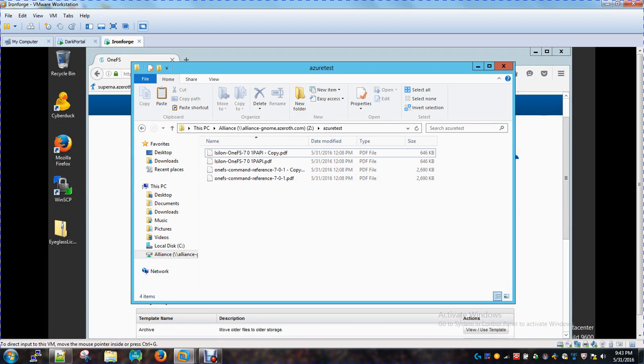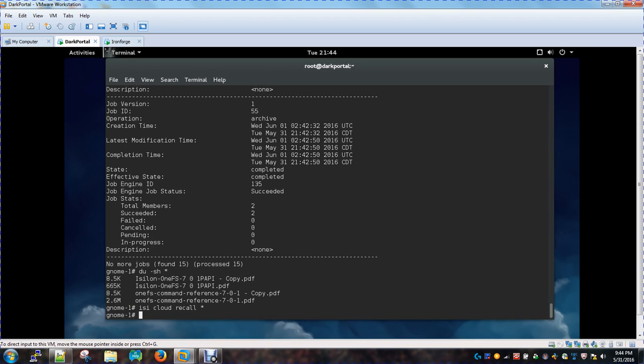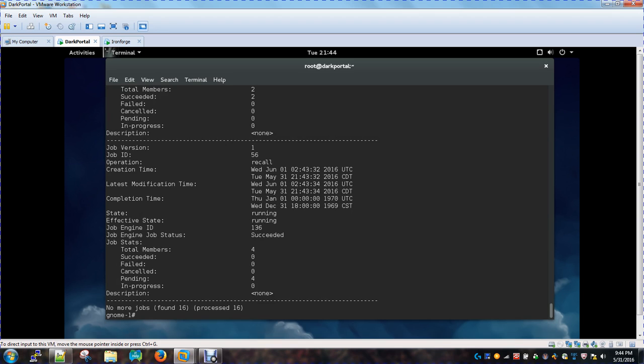Okay, so the other option I can show you is a recall. So we could do an isi cloud recall on star. Basically what I'm saying is bring all these files back from the cloud and store them locally if you have such a need. So we have 4 files in a pending state. We now have 2 in progress, and we have succeeded. That was a recall command saying, I want all these files no longer in Microsoft Azure. Put them back on my Isilon for whatever purpose you may have.